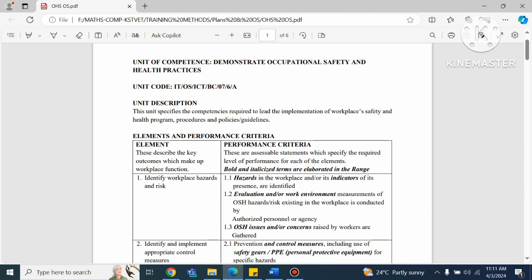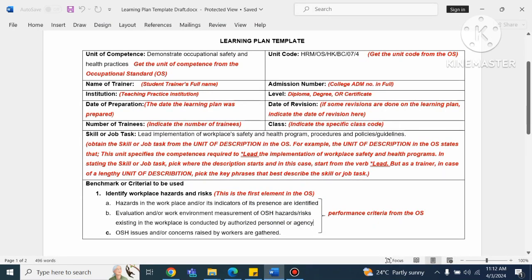So you have the unit description. You describe the unit. This unit specifies the competencies required to lead the implementation of workplace safety and health program, procedures, and policies or guidelines. So this is the unit description. This unit description is what you see in the learning plan, on the part of the skill or job task.